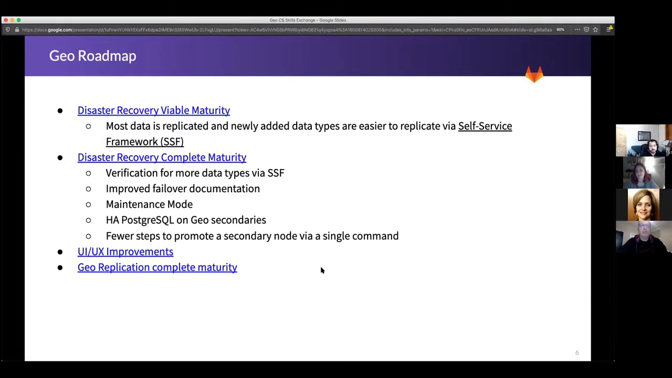And after the disaster recovery work, we want to work on things that we would consider as part of geo-replication complete maturity. One of the big components of that is what we call secondary mimicry, where we're hiding some of those details about the secondary, so that a user who's using, say, the web UI from a secondary site doesn't get that big message that they're on a read-only instance and can only do read-only operations.